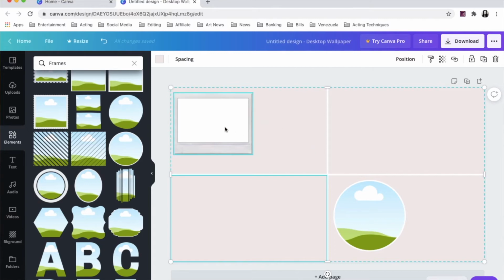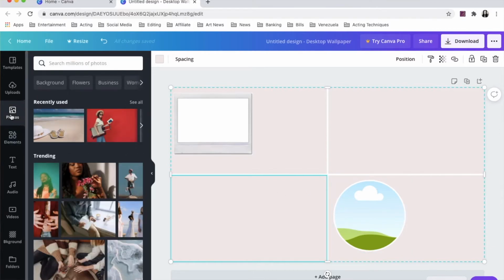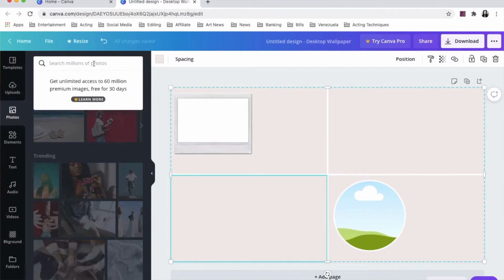So once I've chosen 2 different frames, because this is where I want to drag some photos, right? We're gonna leave that as an example. And now we're gonna go ahead and head to photos. Click on photos, and within photos, you're gonna go ahead and type in whatever you want that specific section to be about. So for the sake of this tutorial, I'm gonna choose this section to be about health.